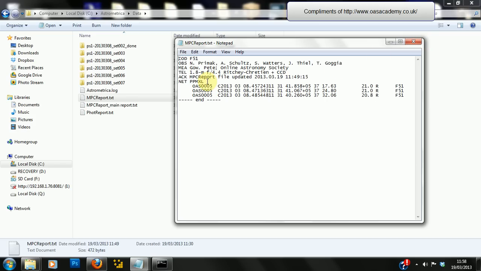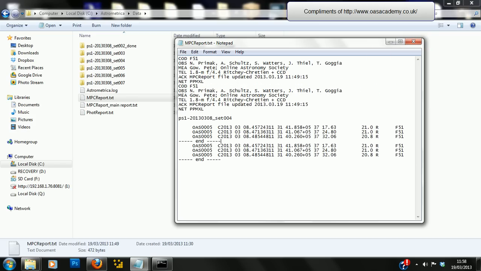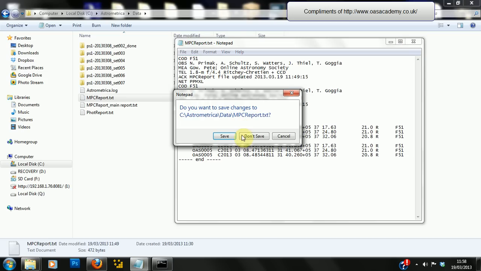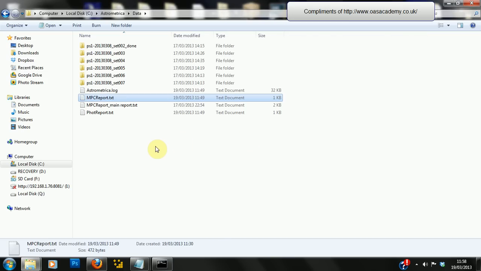So let me just double check something here first. Oh yeah, crumbs. Set 4 I'm going to be going through again, then that's fine. Don't save. Now these are files, especially this one here. This is the main one that we need to be concentrating on, and this will come clear to you towards the end of the tutorial.